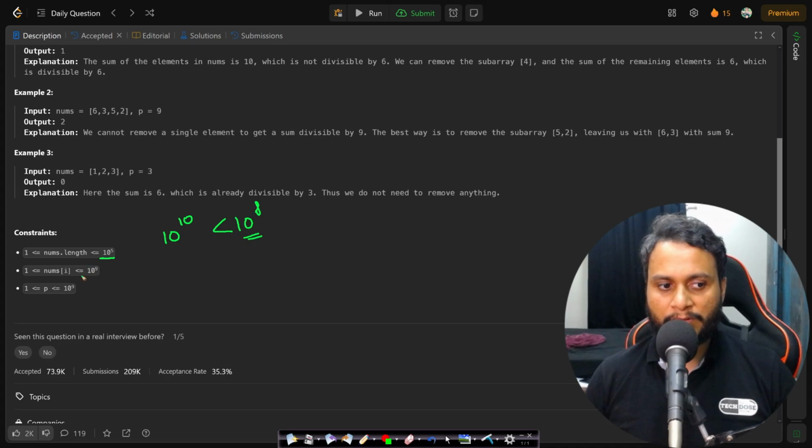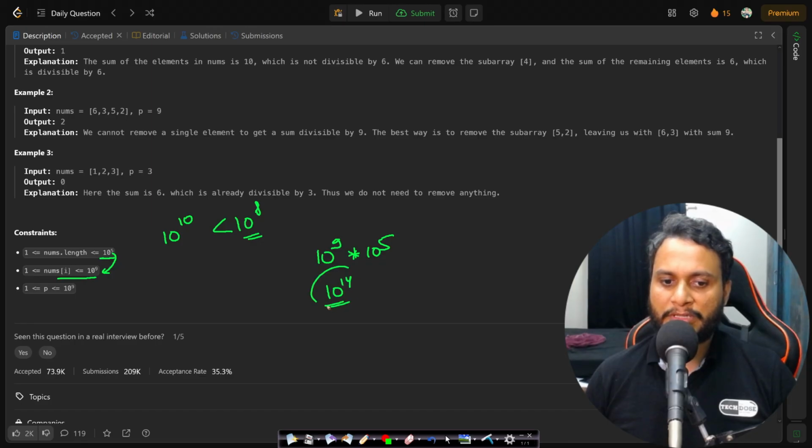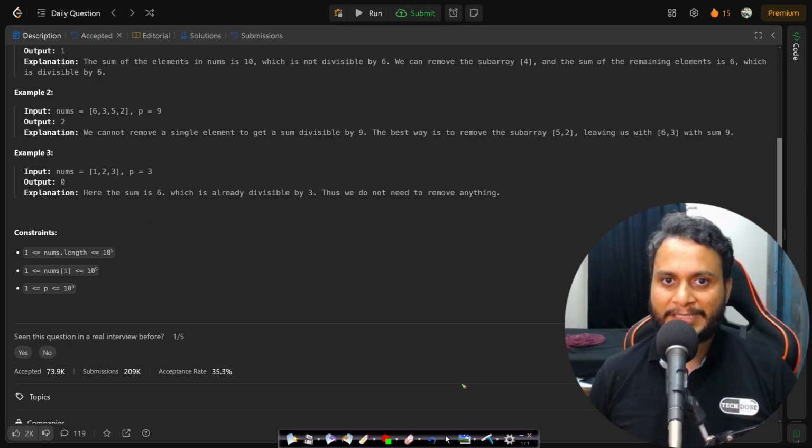Okay. Now, if you look at the number of items, it was 10 to the power of 5. Each item size is 10 to the power of 9. So, one sum value can be equal to 10 to the power of 9 times 10 to the power of 5 if you add up all the values, right? And in that case it can reach 10 to the power of 14. So a 32-bit integer will not be able to hold this number. You need to take a 64-bit integer.